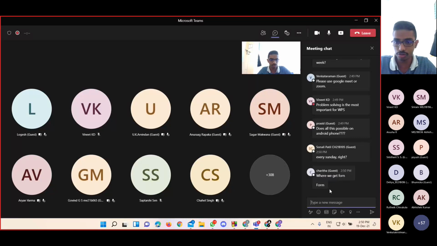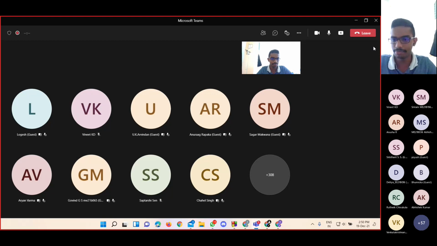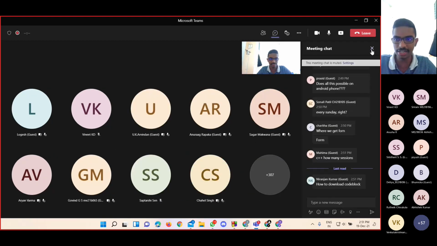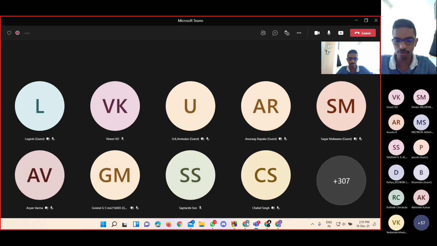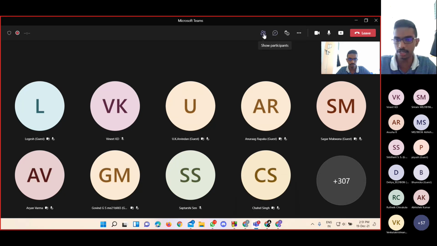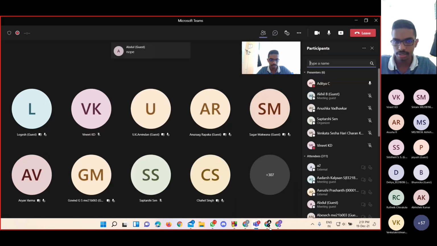Regarding the form for Codeforces ID, we will send it after the session. So yeah, maybe I'll not go into the session questions later, but do you guys have any doubts on setting up a Codeforces account? If any doubts, please raise your hand.